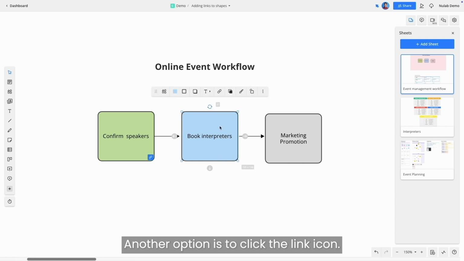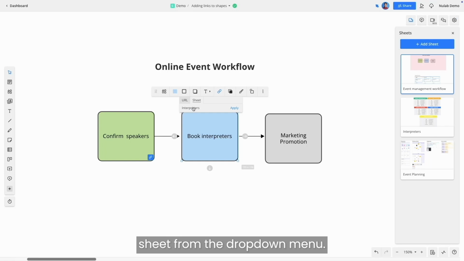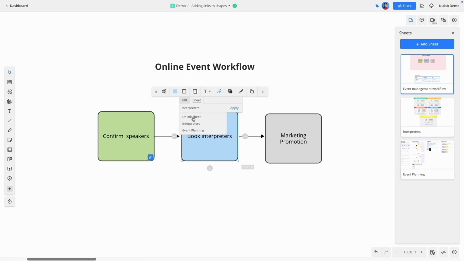Another option is to click the link icon, navigate to the Sheet tab, and choose the target sheet from the drop-down menu. Then click Apply.